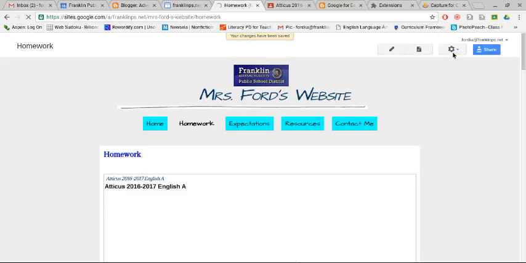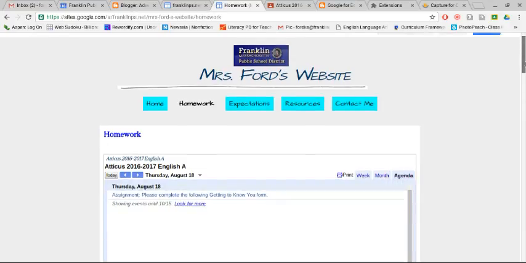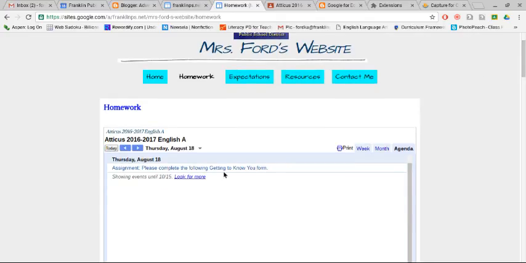it shows up as it's getting there. I can see the wheels spinning. It shows up as an agenda, which is loading. And what I did was I scheduled a classroom assignment for today, just to show you how it's going. So the parents will know and the kids will know. Please complete the following getting to know you form.